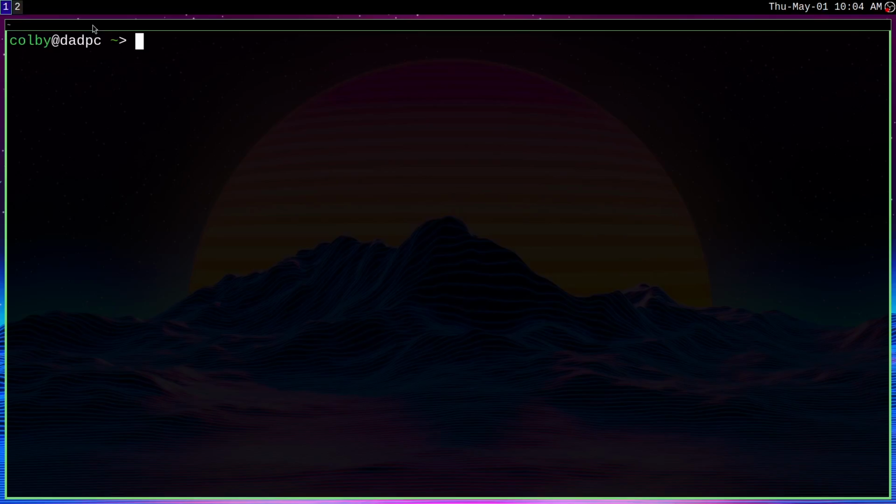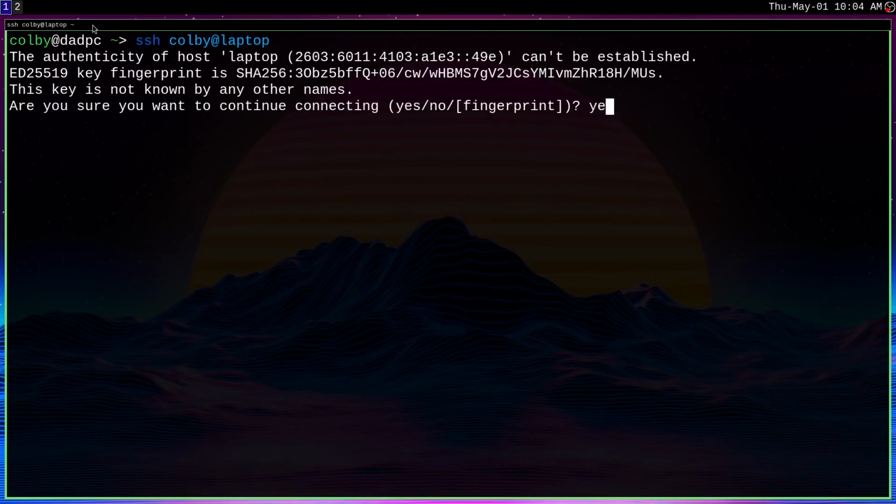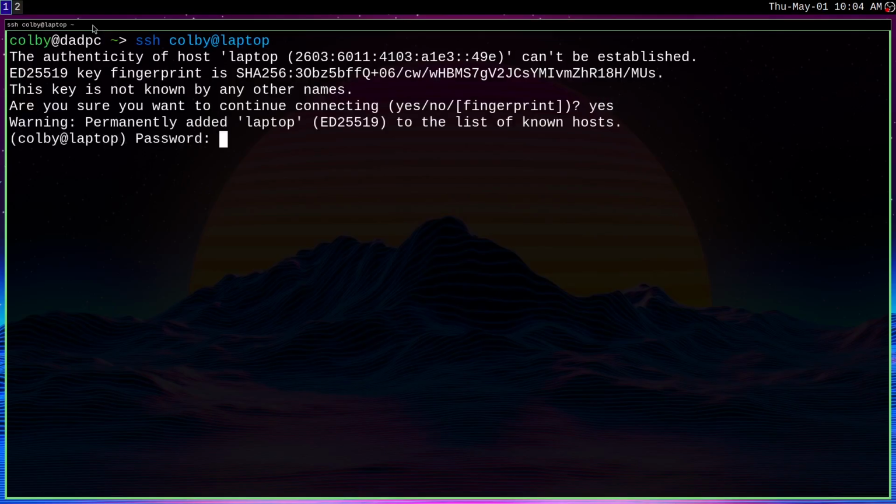A couple things I forgot to mention though, and I'll show you here in a second. So let's see if we can SSH into my laptop. The username is Colby and the name is laptop, and I will SSH. All right, there we go. So now I'm actually in my laptop, SSH'd into my new Gentoo install.